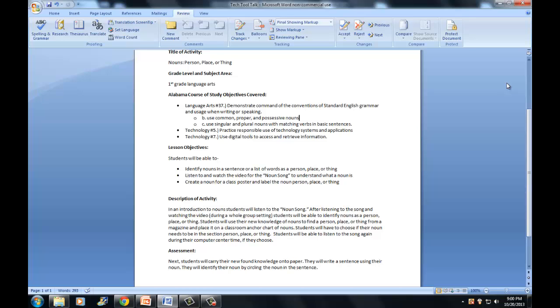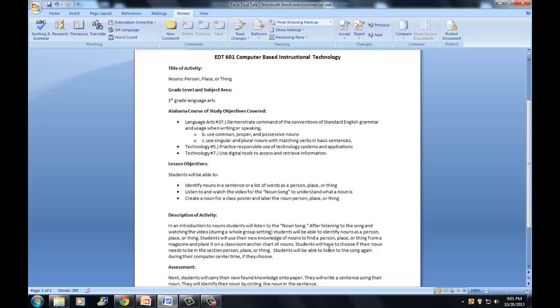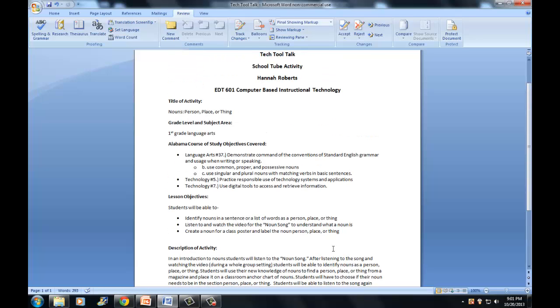As an assessment tool, I would allow my students to carry out their new knowledge onto paper. Using those pictures that they cut out of the magazine, they're going to write a sentence about it, and they're going to identify the noun by simply circling the noun in the sentence that they have chosen out of the magazine. I hope that this will help you understand SchoolTube a little bit better, and hopefully you will be able to access this and enjoy it as much as I have.